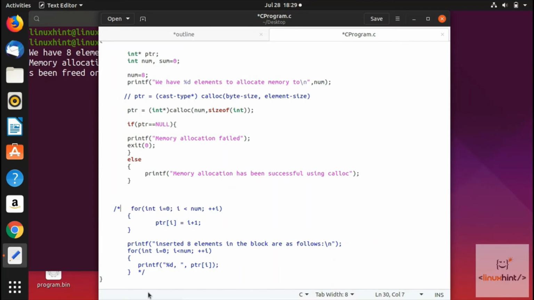So now let's say that we have allocated the memory with a size of 8 and then we need to give it a size of 16. So how do we do that? In that case, we would reallocate and give it a bigger size.